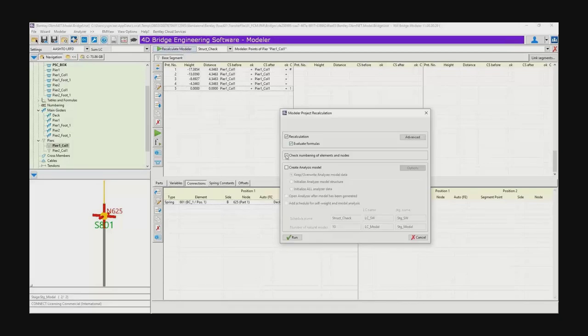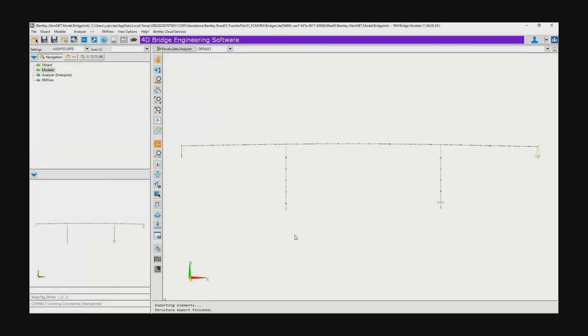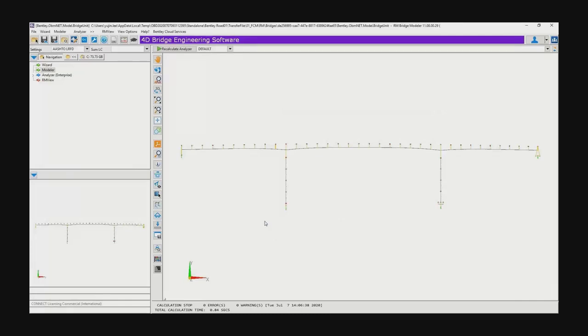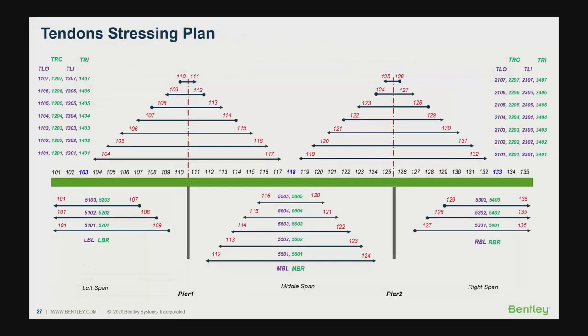And initialize the created analytical data. And recalculate to check the element, node number, and structure system. You can see the tendon number and segment element, and it is important to prepare the tendon jacking plan. This plan should have a group name and numbers for tendons. For example, LBL indicates left bottom tendon at left span, and the arrow represents the jacking direction.